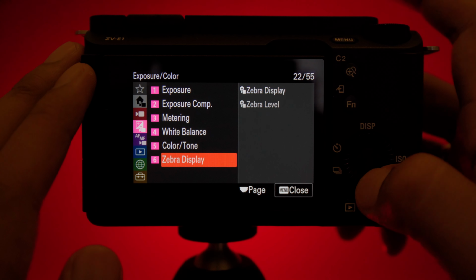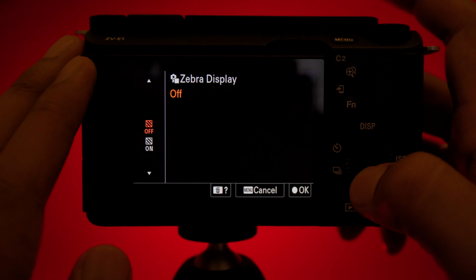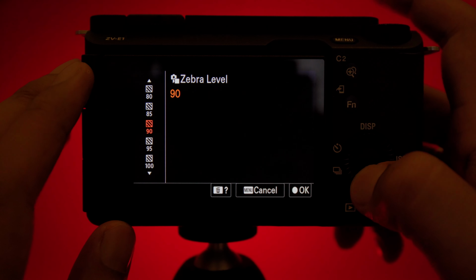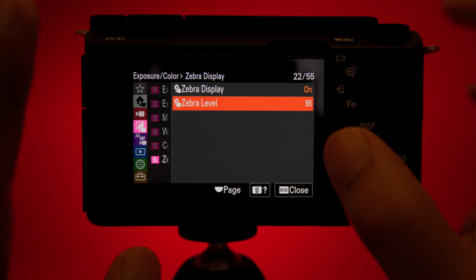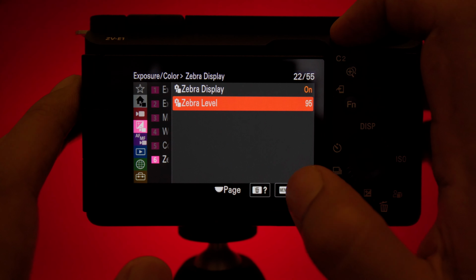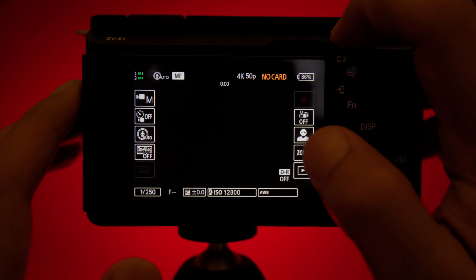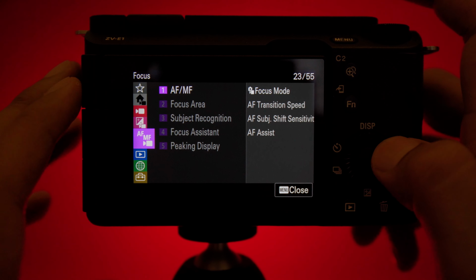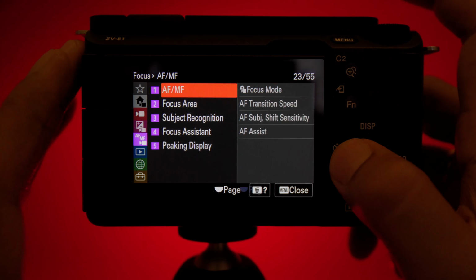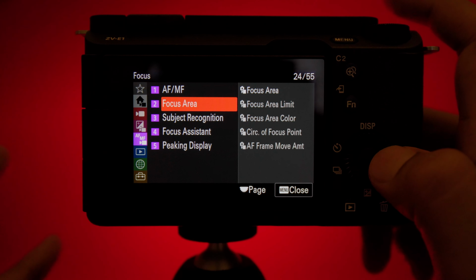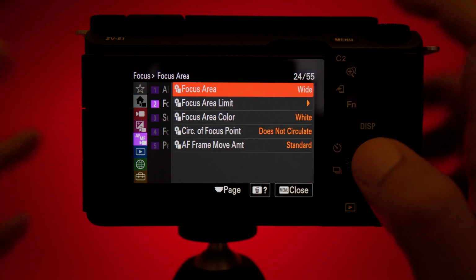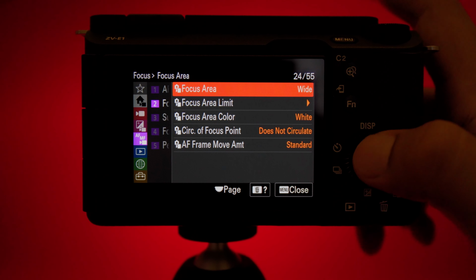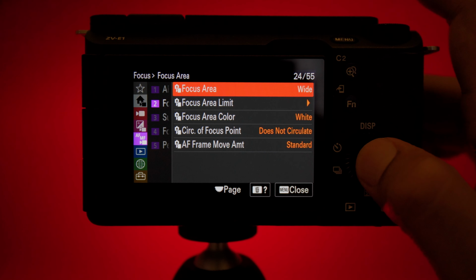So picture profile done. Zebra display, of course I'll turn it on, and zebra level it caps to 95. So I prefer to keep it in 95, but you can do it in your way. It's something which I really will advise you to work on and see what works for you. You need to experiment with the zebra settings and all. Generally I keep it in 95, which keeps the skin tone good.